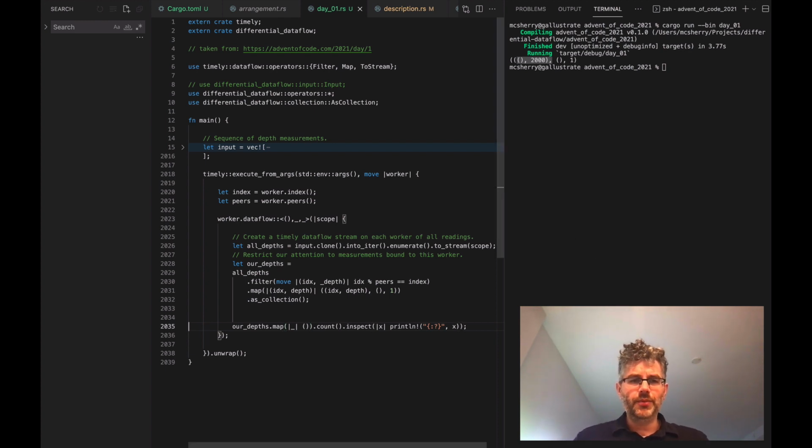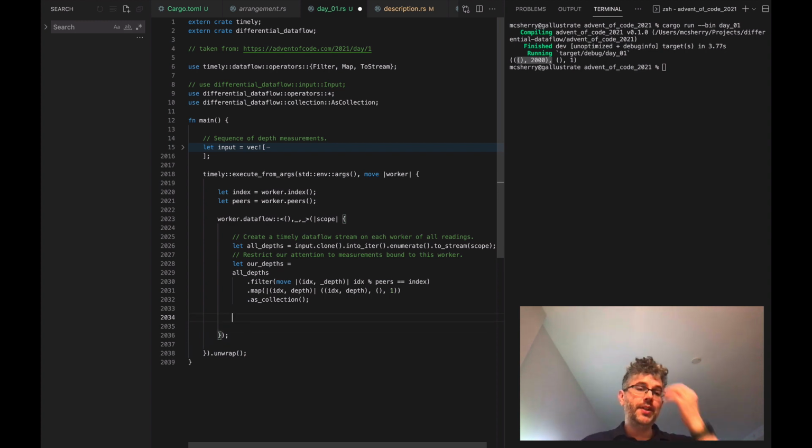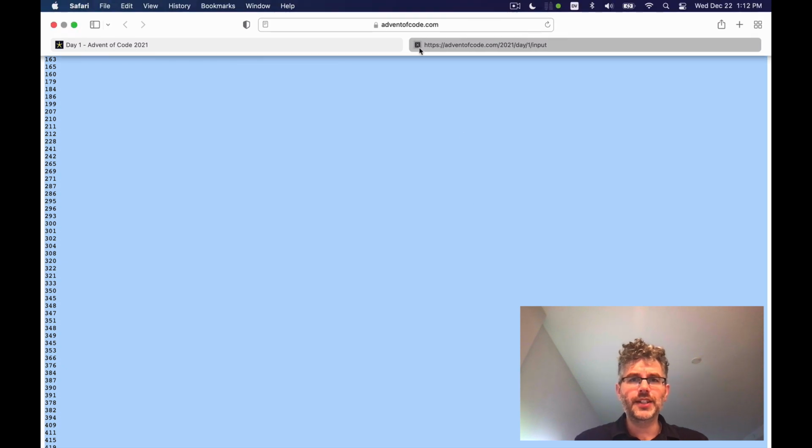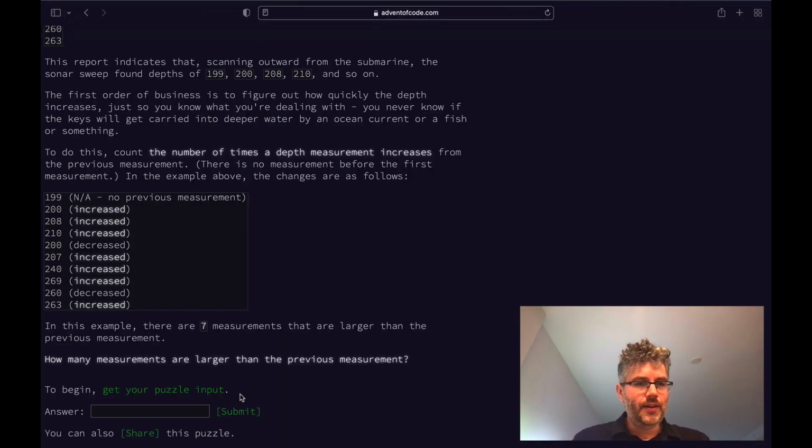Great. So what do we want to do now? We don't actually want to print out the count there. What we'd like to do is figure out how many times the depth increases, I believe. Let's close this nonsense down. We're going to try to count the number of times a depth measurement increases. We need to determine increase versus not increase, so stayed the same is not correct.